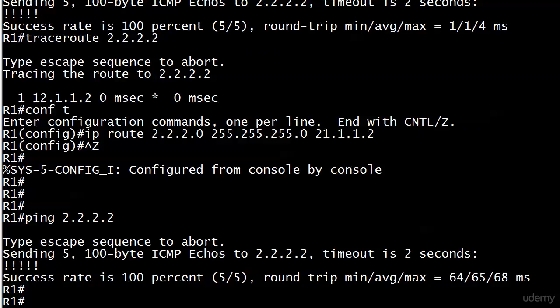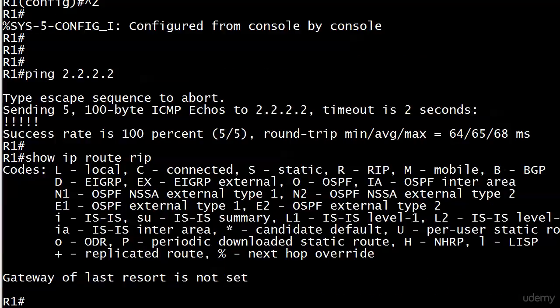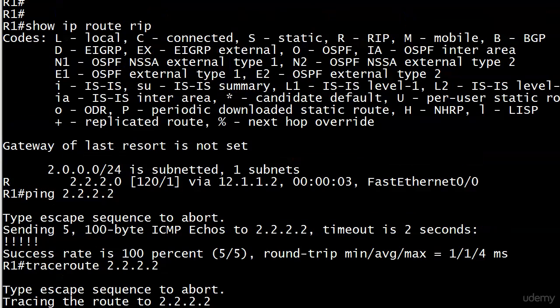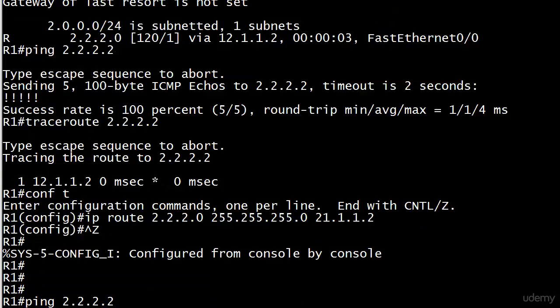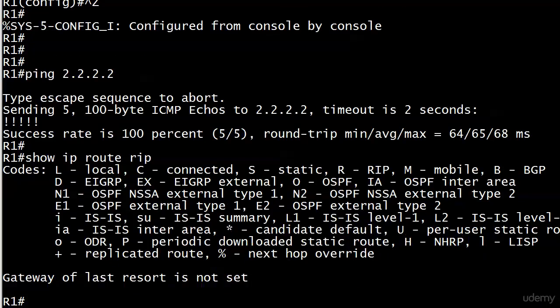And let's go ahead and do a show IP route RIP. And my RIP route is gone. Why is the RIP route gone from the routing table? I didn't take it out, anything like that. We put it back in up here on router 2. There it is on router 1. I sent my ping, I sent my trace route. The only thing I've done is added that static route to 2.2.2.0 using the serial link. So why is the RIP route gone?